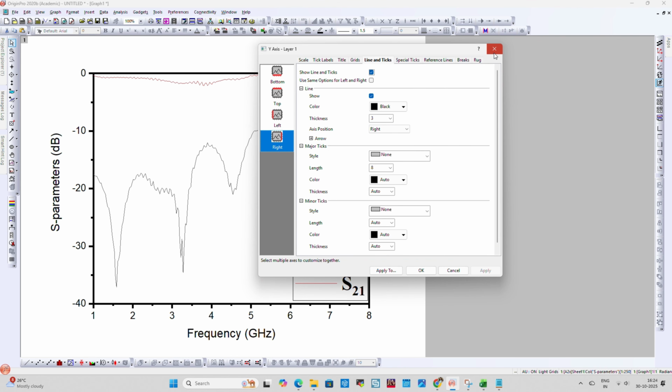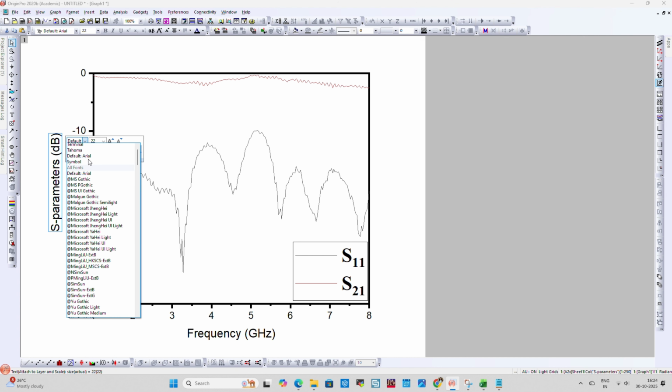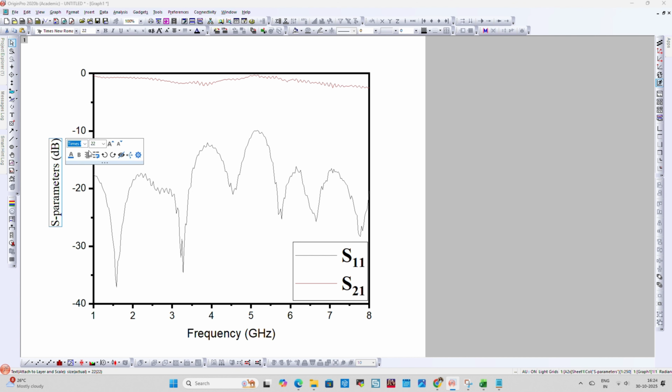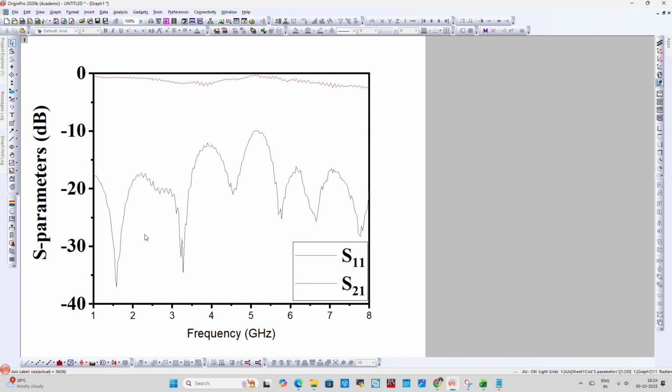Now close this dialog box and change the type and font size of the available text in the graph window according to your requirements. Here I selected the font type Times New Roman and changed the font size to 36. Perform the same for the complete available text in the graph window.